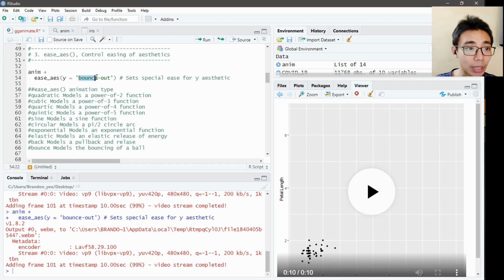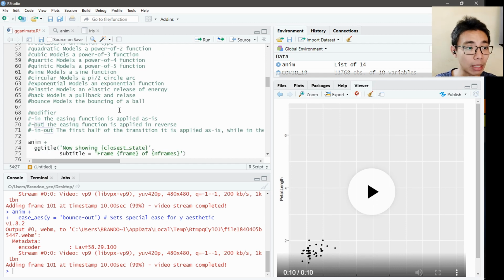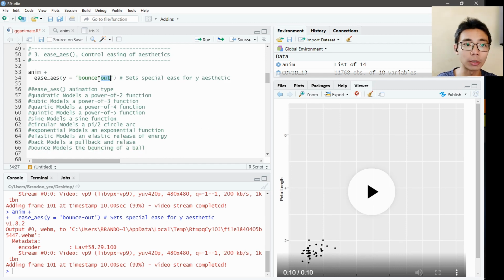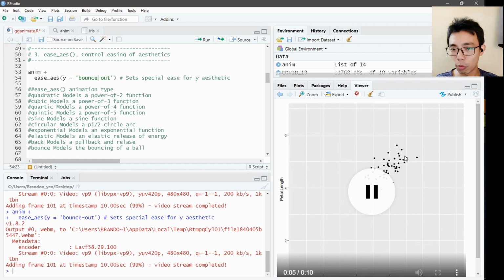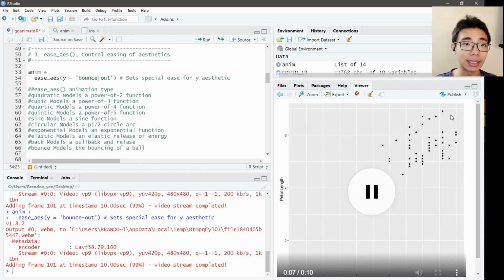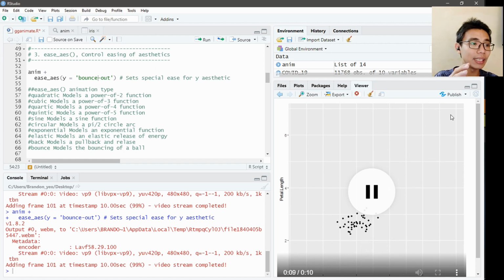And once you choose the animation type, you also define the animation modifier. This will complete the aesthetic for the way it moves. For bounce, you can see from the first state, it will bounce a little bit to go to the second, and it will bounce a little bit again to go to the third one. So the aesthetic just defines how it moves in between the states.